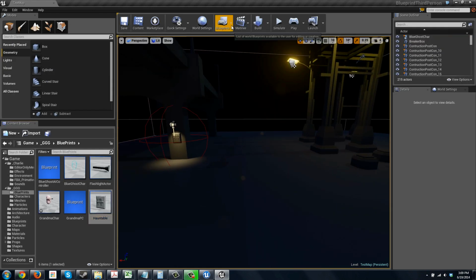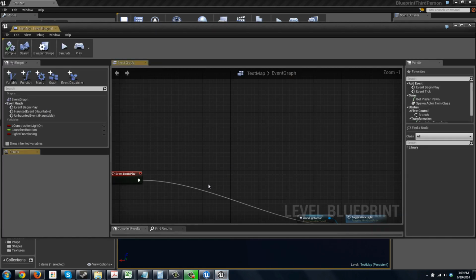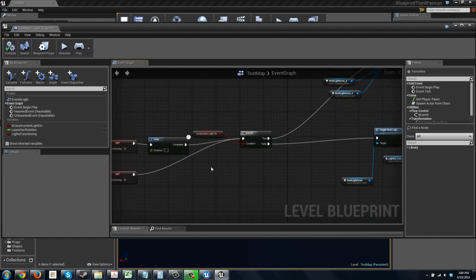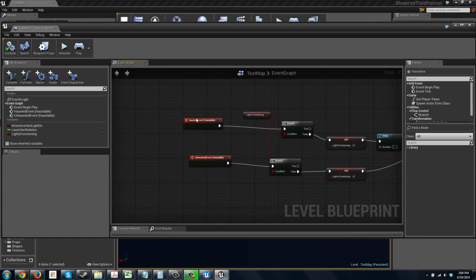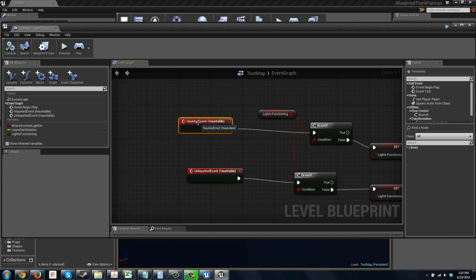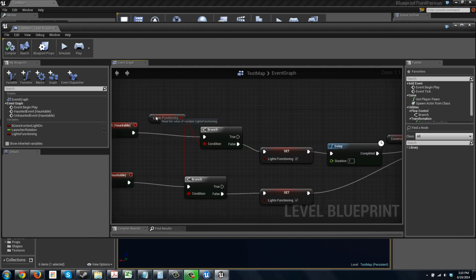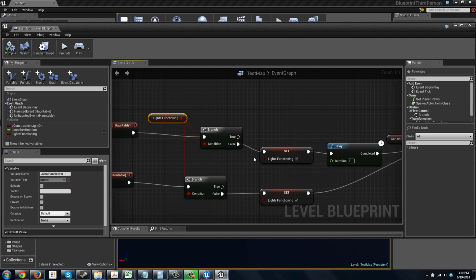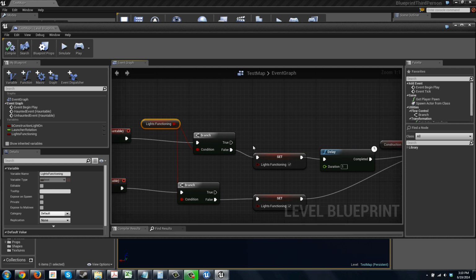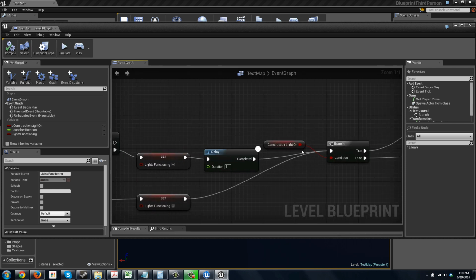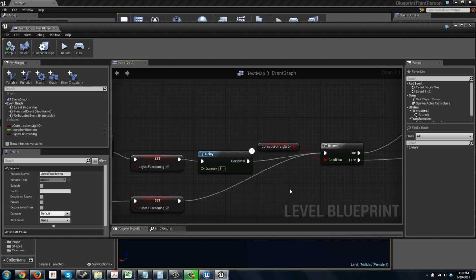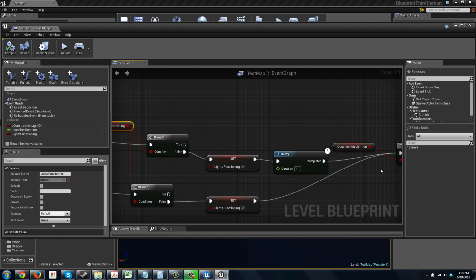And then you can see inside the level blueprint that I have a bunch of checks in here. So when the haunted event fires off, we check to see if the lights are functioning, and if they are, we don't do anything. Because it's a timed thing, we don't want to trigger it multiple times back and forth because it'll mess everything up. So we don't actually do anything in here unless the lights haven't been functioning.